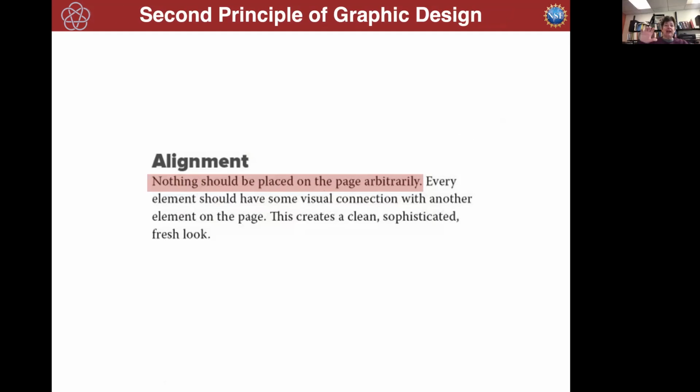Okay, you shouldn't have things that are just placed over in the upper right-hand side because there's a big white space there. You need to place the items in your graphic so that you are steering eyeballs, so that people know, what should I look at first? What should I look at second? What is connected to what other thing? So the rule is that every element needs to have a visual connection with another element on the page. And by doing this, just making subtle changes to your graphics, you will make things that look more sophisticated, more clean, and more fresh. So let's look at a couple of examples of this.